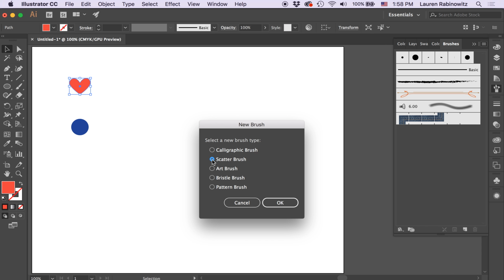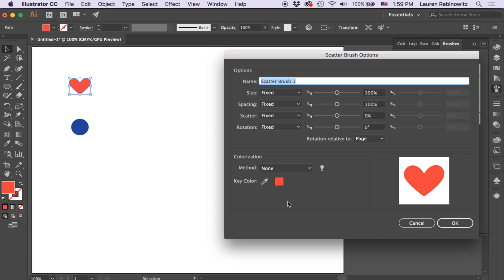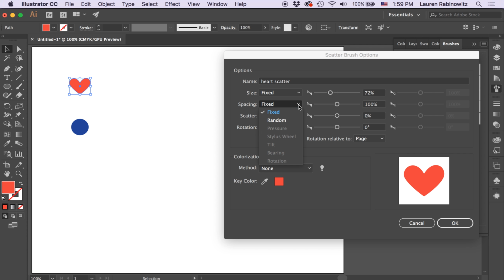I'm going to choose Scatter Brush to make this work and click OK. I'm going to call this one Heart Scatter, and I can play around. I can change the size, reduce it slightly. I can make sure that they don't touch each other, keep it fixed or random. I can adjust the scatter, which I will set to random.